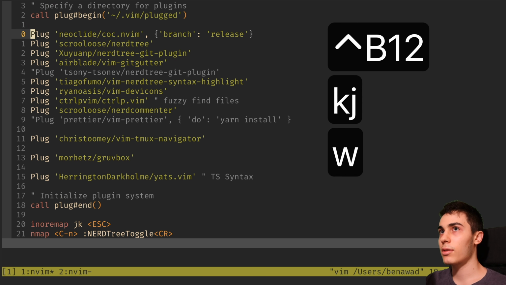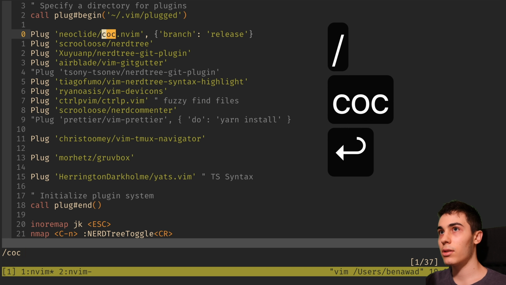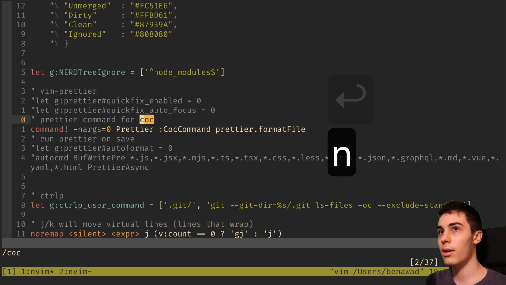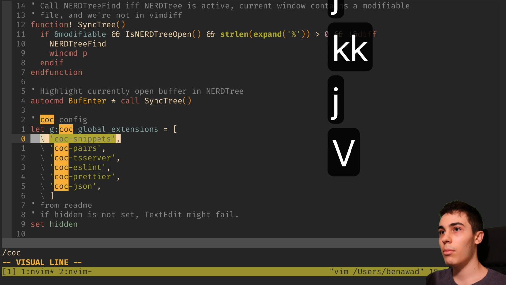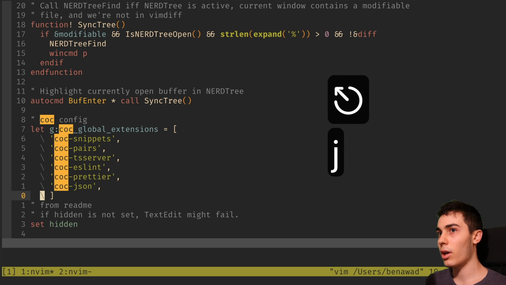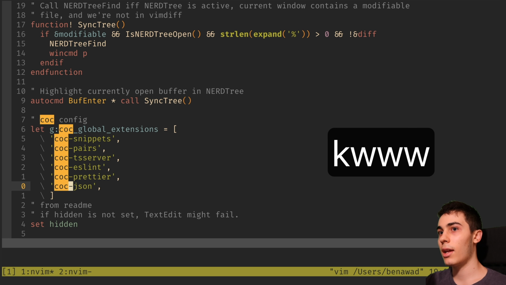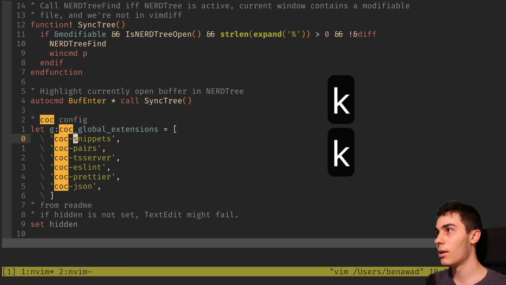Now how this plugin works is you actually need to get a language server, or it's running a language server in the background. And if I just search for it, we can hop over here. We'll talk about Prettier in a second. These are the extensions that I'm using with it. So you install that base plugin and then it comes with other extensions that you can add into it. So I here have a JSON configuration, Prettier, ESLint, TypeScript server, pairs, and snippets.